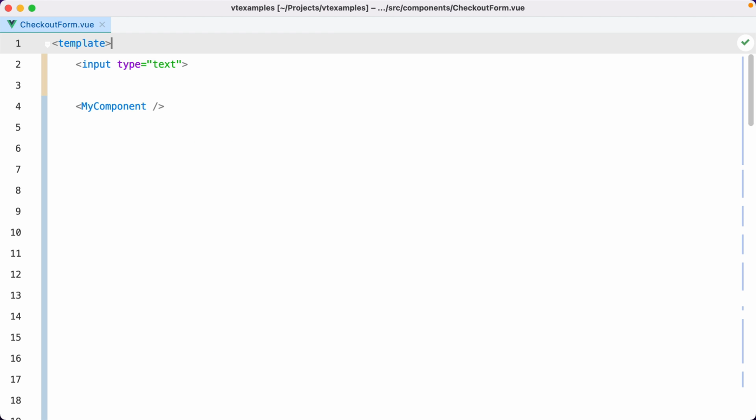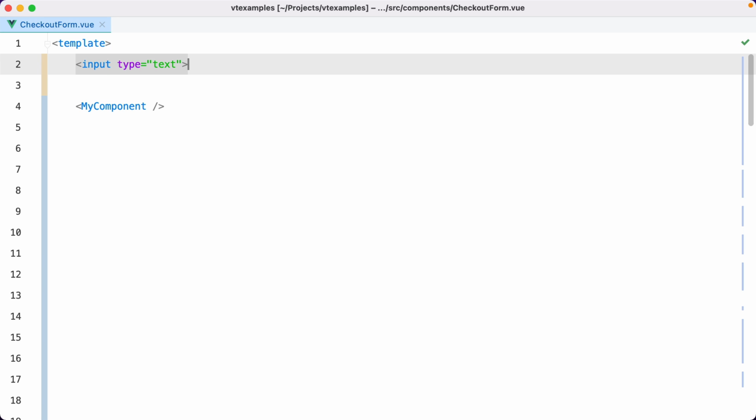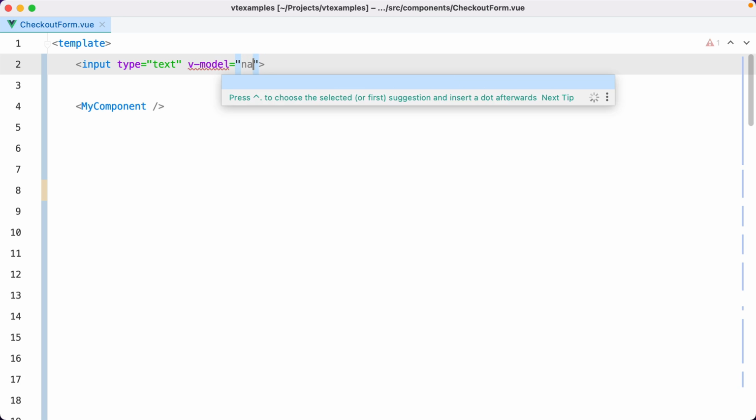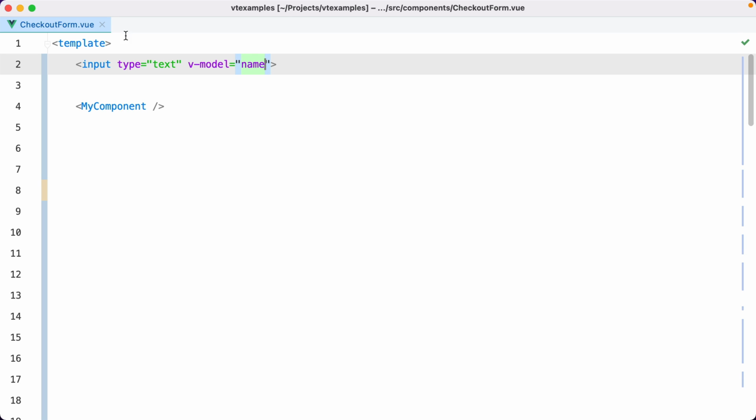So vModel is a directive we use to achieve two-way data binding. We typically use it with form fields. We add a vModel, pass it a reactive value, and we're done. Anytime this value is updated somewhere else, the form input value gets updated as well, and vice versa.